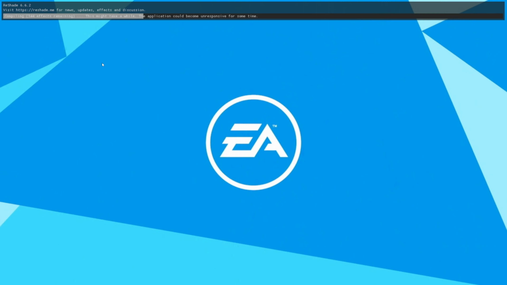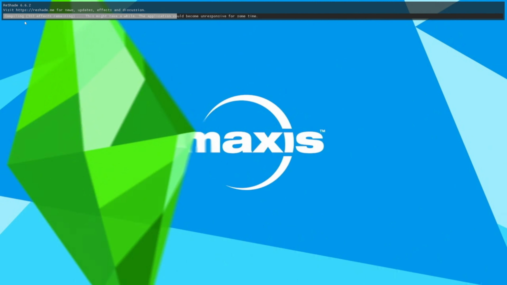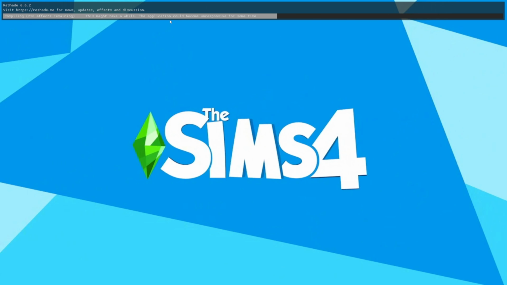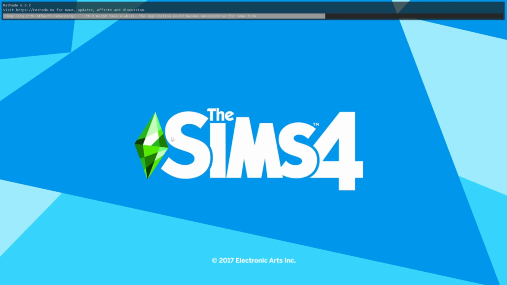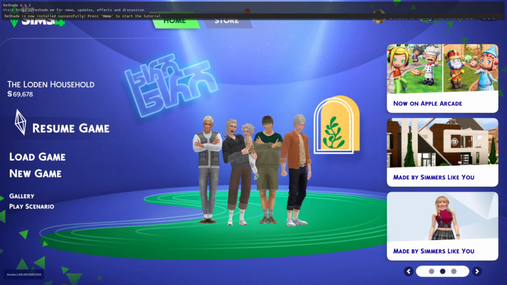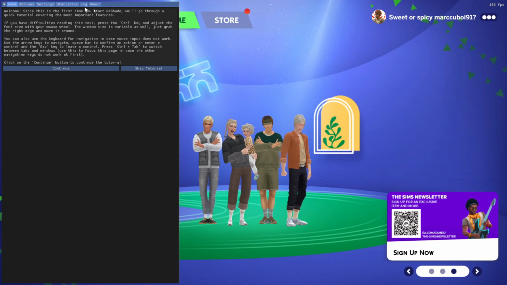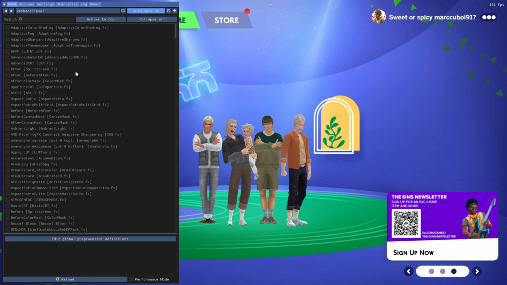When you are opening the game for the first time, it will take a while, so the Reshade will update and install to the game. You really need to be patient here, because it takes a while, or at least it did for me. So now it says that the Reshade is installed, and you press the Home button, and it will give you the tutorial menu, but you can basically just skip it if you don't want to read it.